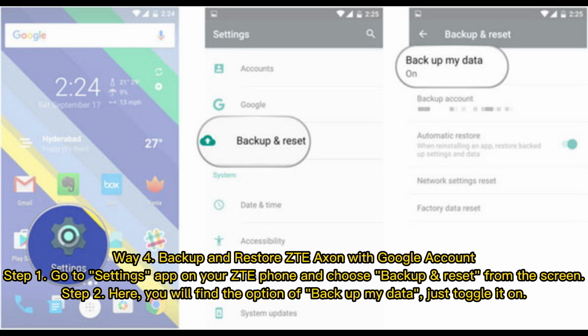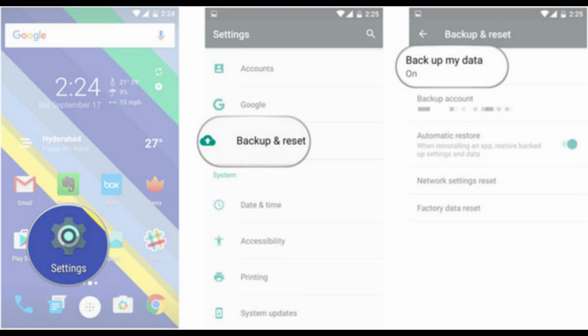Way 4. Backup and restore ZTE Axon with Google account. Step 1. Go to Settings app on your ZTE phone and choose Backup and Reset from the screen. Step 2. Here, you will find the option of Backup My Data. Just toggle it on.